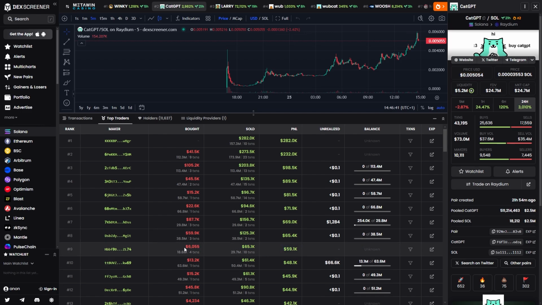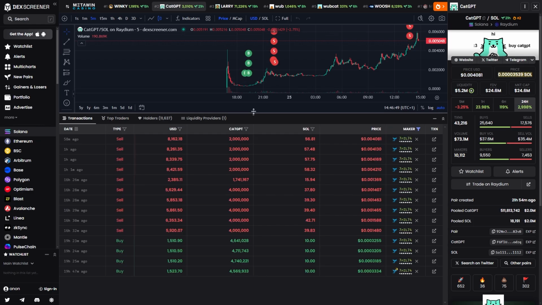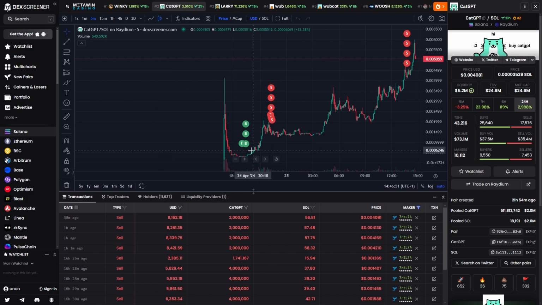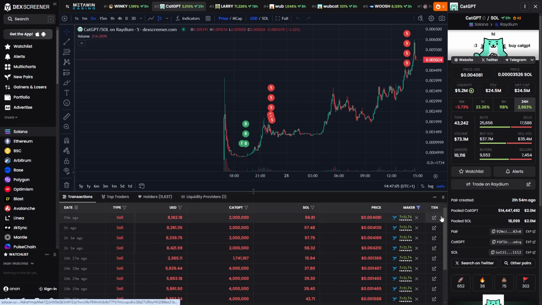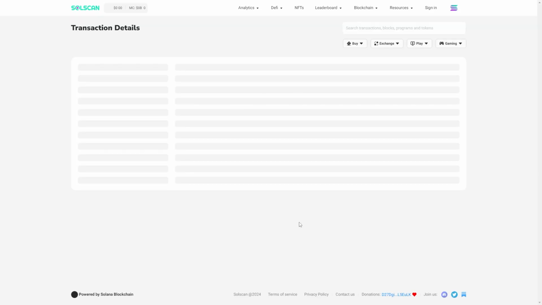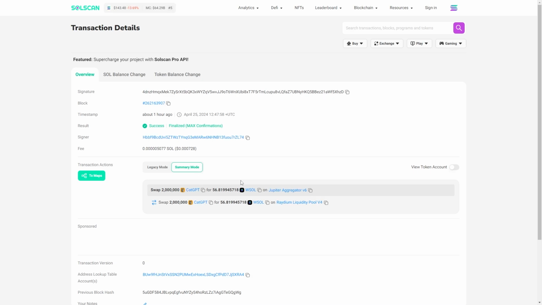So let's just say I liked this wallet and I wanted to see if it was actually good. I can click this button here to filter, and we can see when they bought and when they sold. So you can see they bought down here when it was undervalued, and they sold on this first peak, and they finished selling on this second peak. So this shows that this wallet knows what they're doing, and this could be a good wallet to copy trade. So what I'm going to do from here is click this button over here on the transaction, and that will open up the block explorer where we can actually find the wallet address. And the wallet address in this case is this one right here where it says signer.